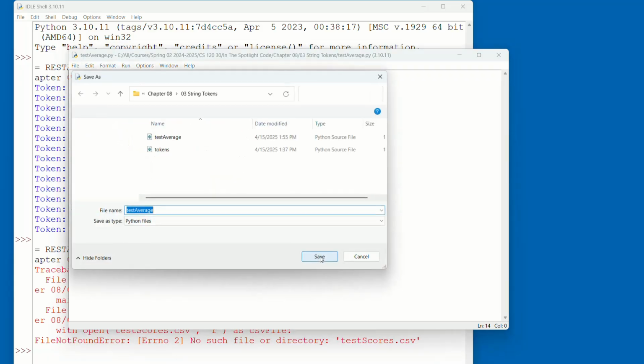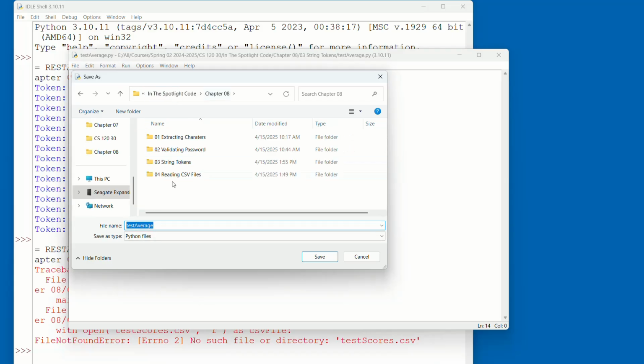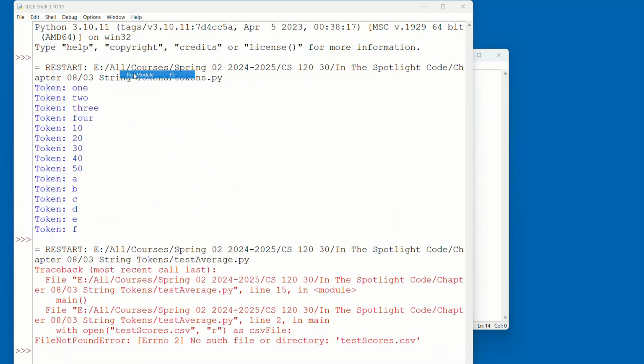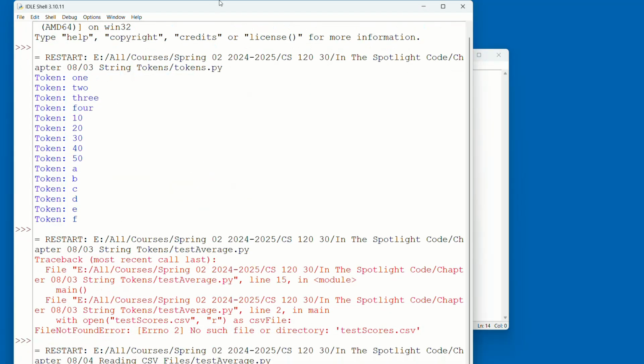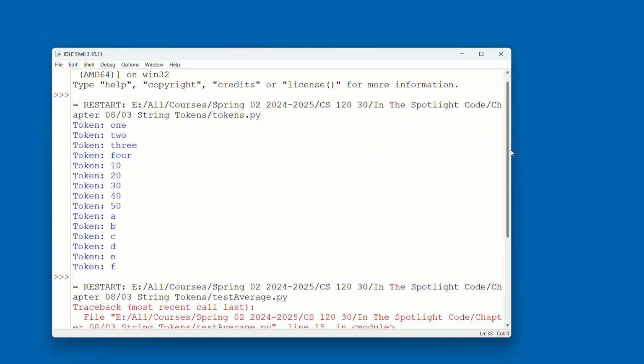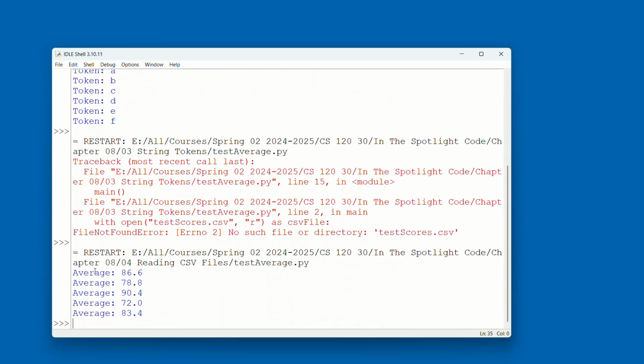So this is all the stuff that you run into. Yeah, this should go into this one here. And now we'll run it again and see what happens. And there we go. Average 86.6, 78.8, and so on down through there. So that's how you do this.